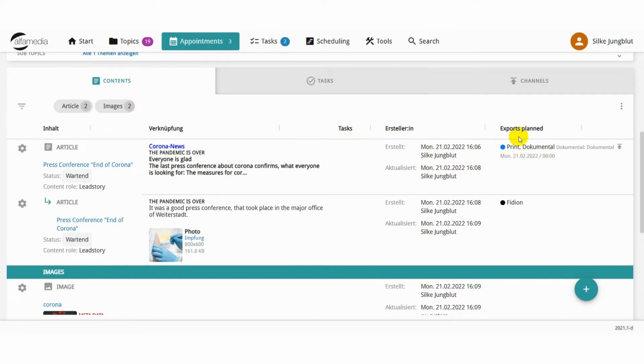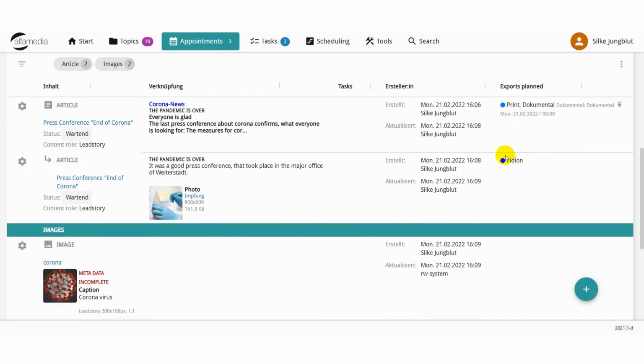We can also see that there are already exports planned for print, the ressort documental, and the due date or the publication date is the 21 February this year, and there is no time because we have the print article here. For the Fideon channel, there is also a photo attached to the article, and so I can see it in this area.